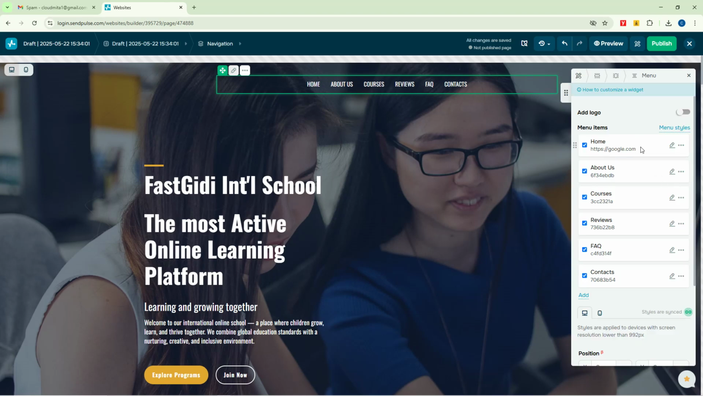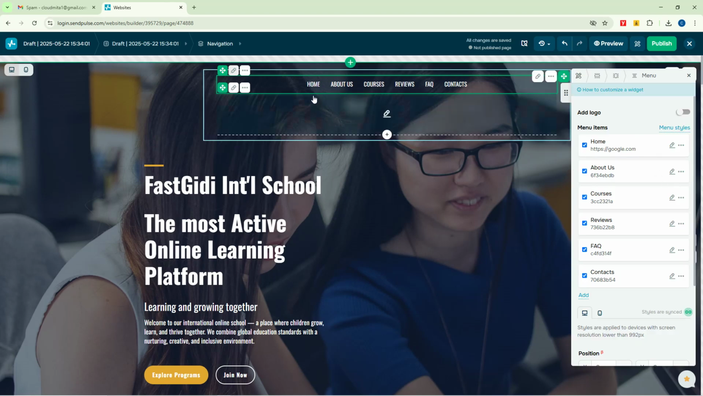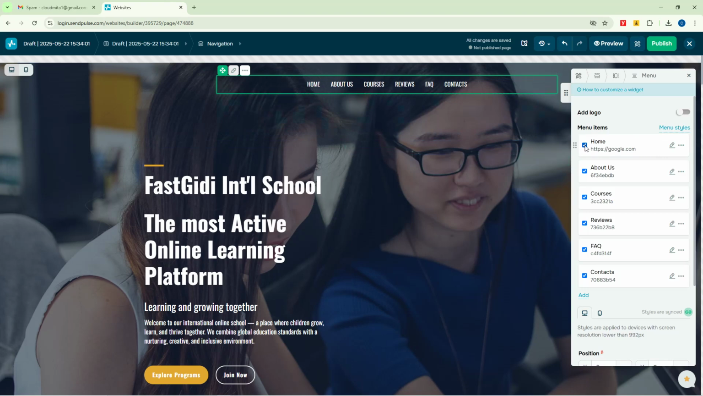Now you can see that we now have the address there. Then if I don't want that home page to be there, I just need to uncheck this box, and then it will go away. You can see it's no longer there. So if I need it back, I can just click on this, and you can see that it is back there.